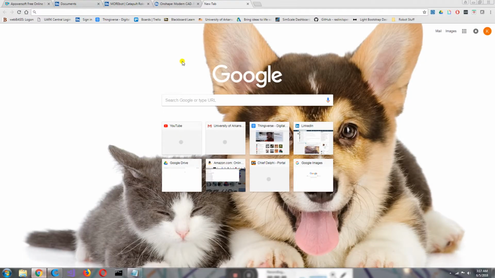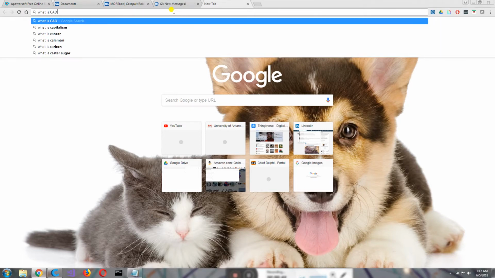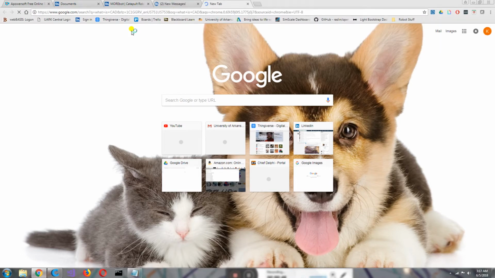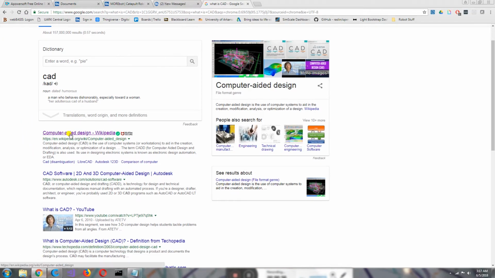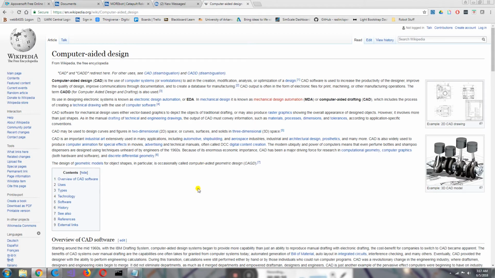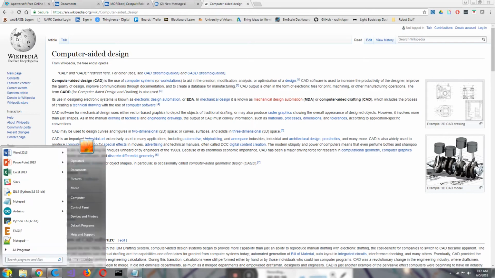So CAD, if we want to learn about it, the first thing we should do is Google it. What is CAD? So we go over here to computer aided design, the first article that pulls up, Wikipedia. It is the use of computer systems to aid in the creation, modification, analysis, or optimization of a design. That's a really broad definition, and it probably doesn't make a lot of sense right away. But basically, it's just the computer helping us design something in some way.